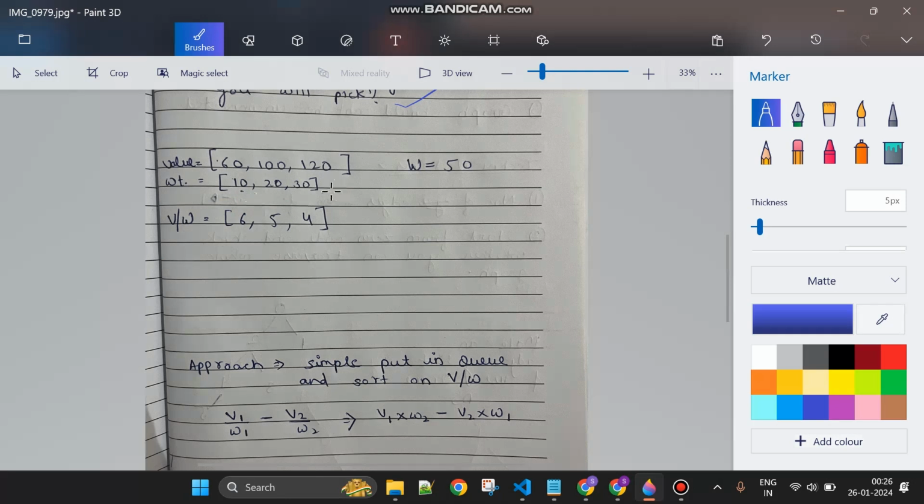Look, I can only put 50 kg. First I will check the item whose value by weight is highest, 6. Can I pick the whole 10 kg? Yes, I can, because its total weight is within 50. So I will pick 10 kg, and my value will be 60. My remaining capacity will be 40. After that I come to the next value by weight, 5. Can I take the whole 20? Yes, I can. So my value will now be 100, added to the earlier total.